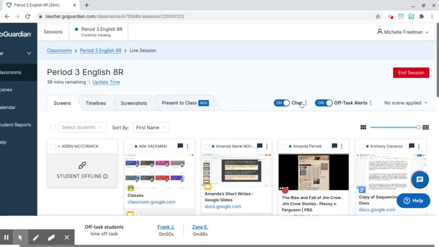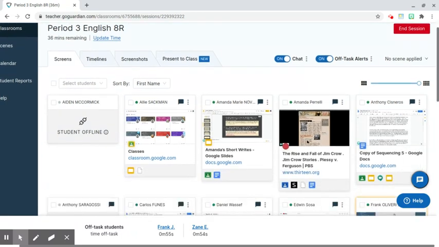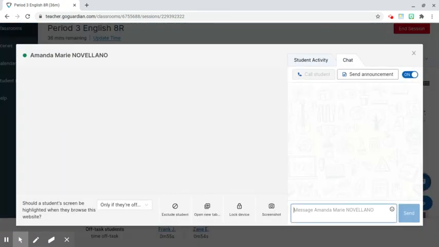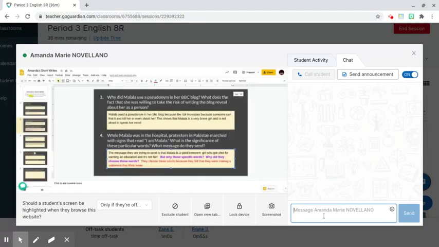What I like is the chat feature. So if I have a student who I want to talk to privately, but I'm not going to go over to her, I can post a chat, and she will get, if you can see over here in the bottom left corner, a little icon that says that someone's trying to chat with you. Some students don't see that.